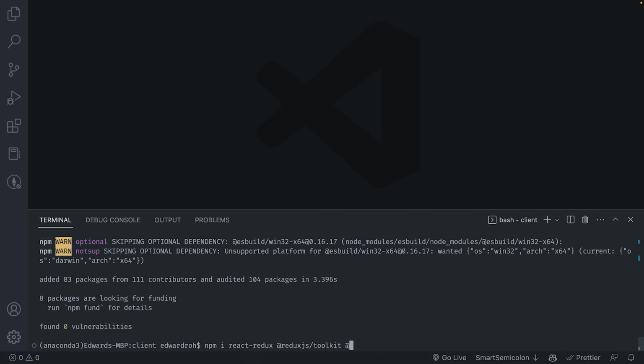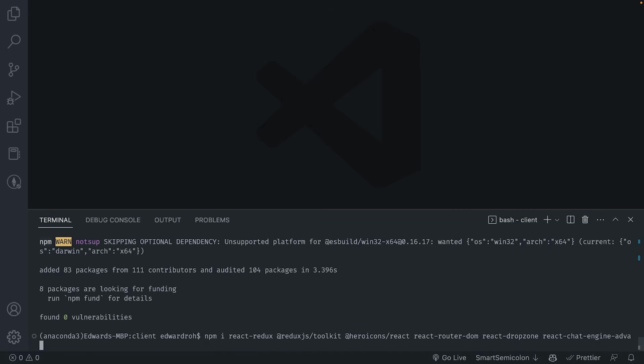And then from here, we're going to be installing heroicons/react. So this is basically, I think it's by Tailwind, but basically it's an icon library that we can use for different use cases. And I'm going to install React Router DOM, and this will allow us to route to different pages of React. And also I'm going to install, actually this should not be @, so be careful, making sure you don't have that. And I'm going to install React Dropzone. So this will allow me to add files into our pages for later, for the chat app. And then we're going to finally install React ChatEngine Advanced. So this is a chat package library that we'll be using.